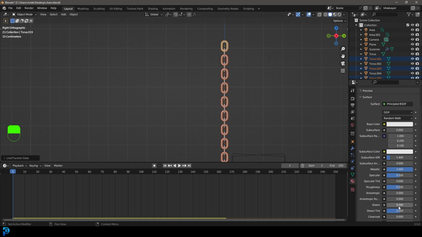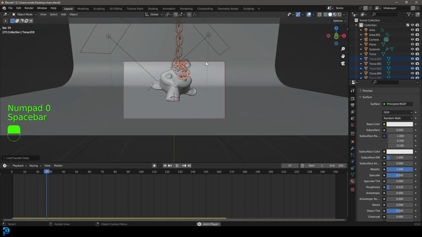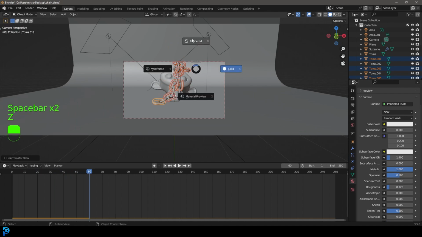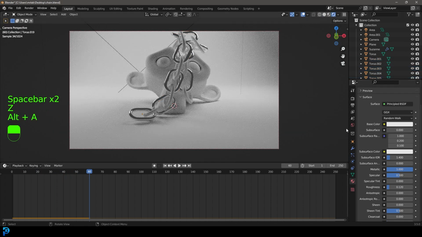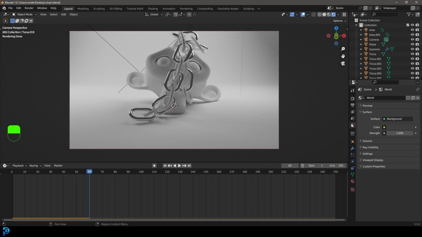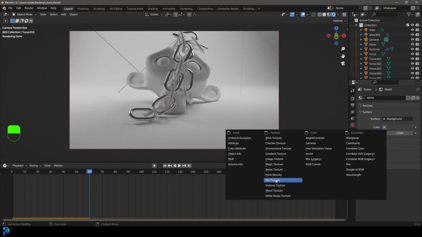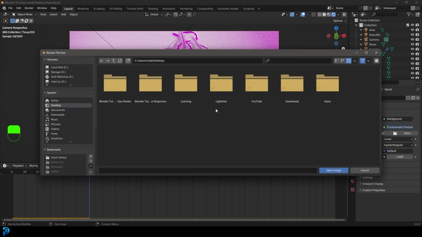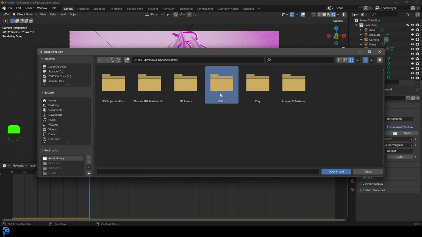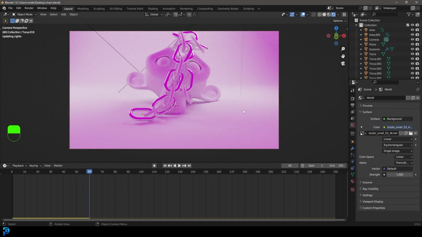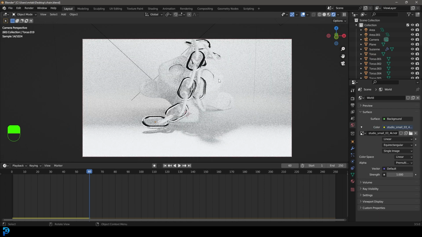And let's increase the metallic and bring down the roughness. And now we have a nice metallic chain. You can go to your world properties and add in a sky texture or optionally an environment texture if you have one, but that's all optional. But yeah, now we have a nice simple chain simulation.